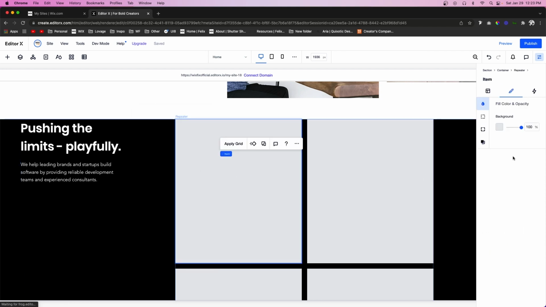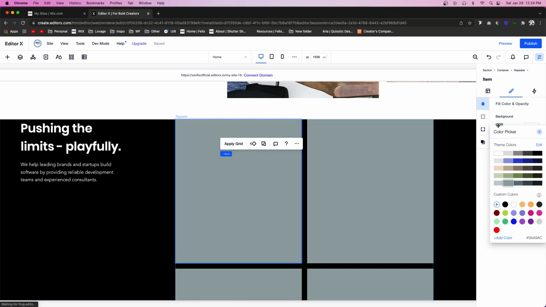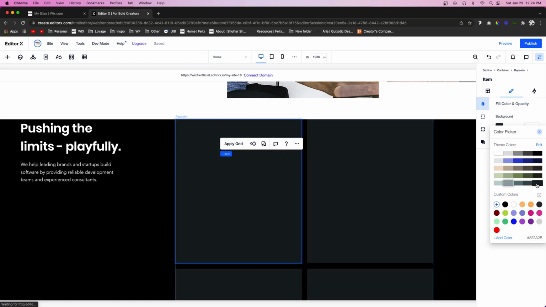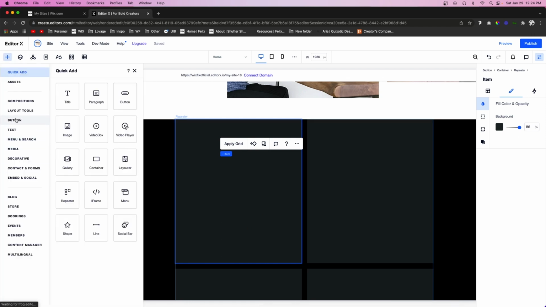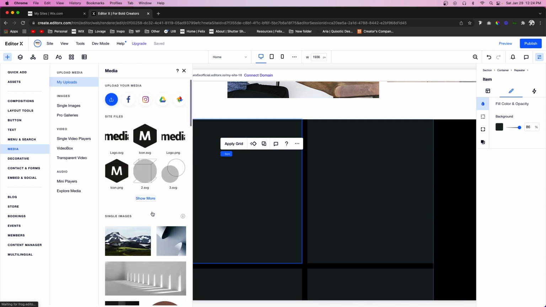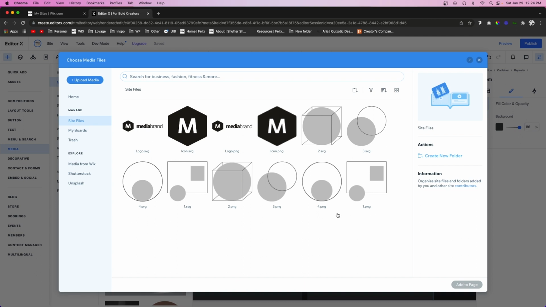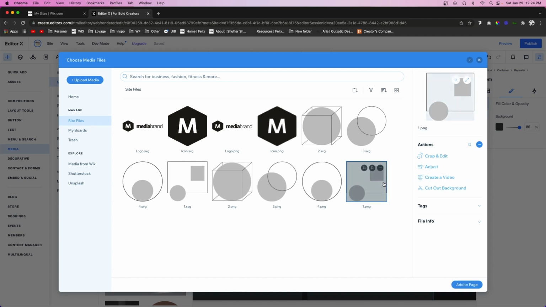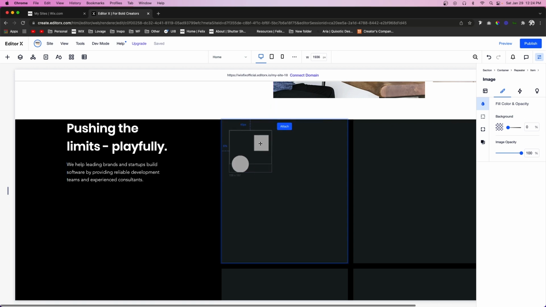Now I'm gonna select the repeater item and let's just go ahead and make this a little bit darker. For this, I think I wanna do something like this right here. And then what I want to do is add an image, a small title, and a paragraph text. So let's go ahead and add our images. So I'm gonna come over to media and go to show more. And for this first one, let's just choose this one right here. We're gonna stretch it out to be a little bit bigger and we're just gonna stick it right here.